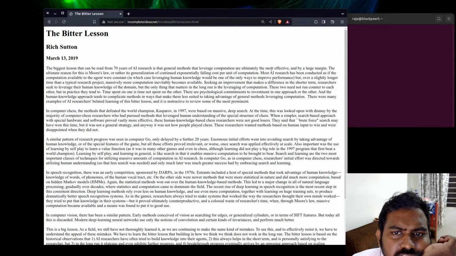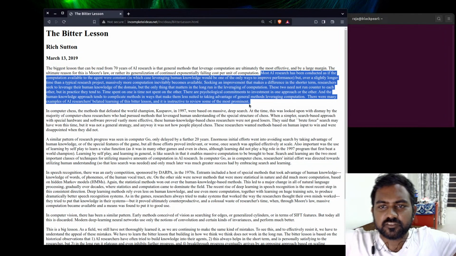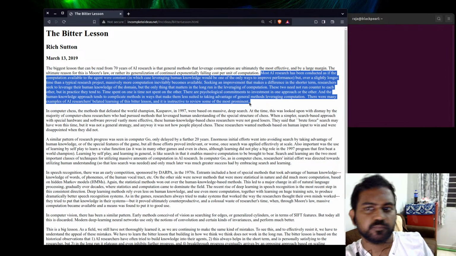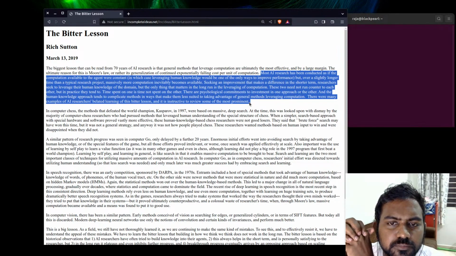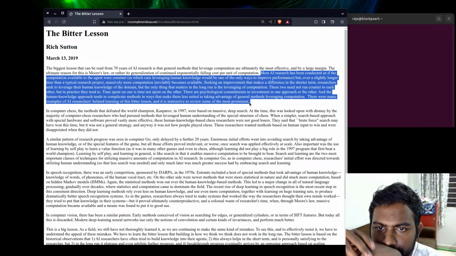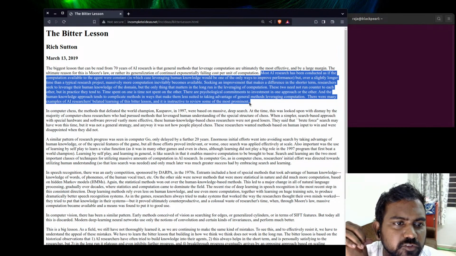Okay, most AI research has been conducted as if the computation available to the agent were constant. But over time, massively more computation inevitably becomes available. Seeking an improvement that makes a difference in the shorter term, researchers seek to leverage their human knowledge of the domain, but the only thing that matters in the long run is the leveraging of computation.